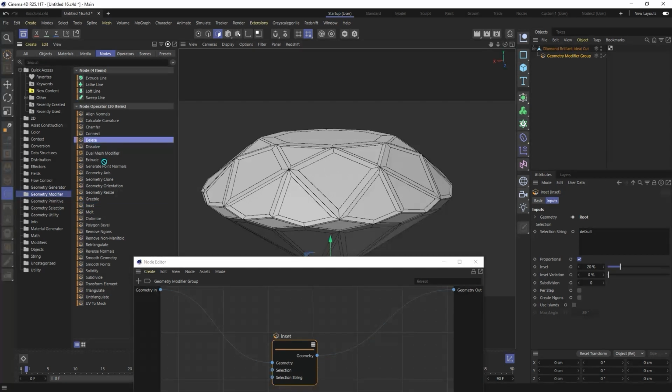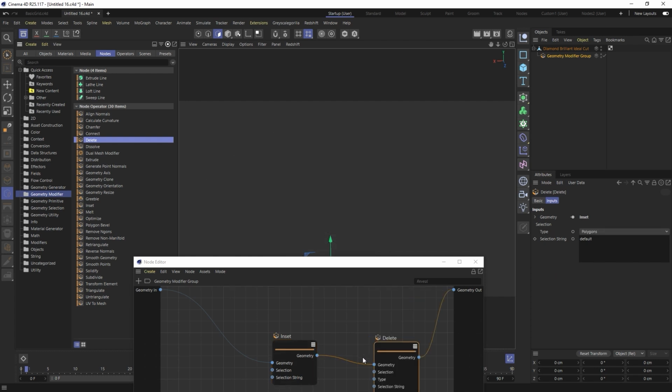If I select the delete node and drag it in, I can actually drop it directly onto this wire, and it will interrupt that. And now geometry will flow in and then out of that because the nodes were smart enough to know where to put that. So pulling this up, everything disappeared. But we were expecting that because currently, based on the selections, everything would get deleted.